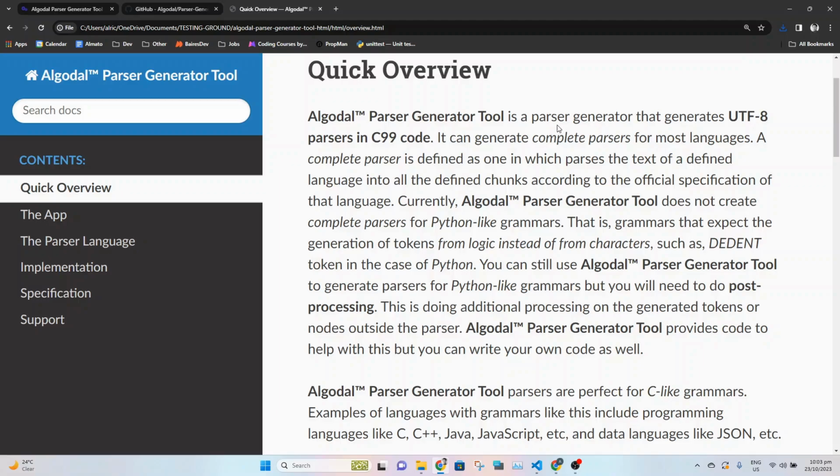Okay, so basically, the parser generator generates UTF-8 parsers in C99 code. Also, I should note it can generate the parser in JSON as well. It doesn't have to be in C code itself. It can be in JSON, and the C program then parses that JSON to get the parser in the form that it wants, and then parses your text.